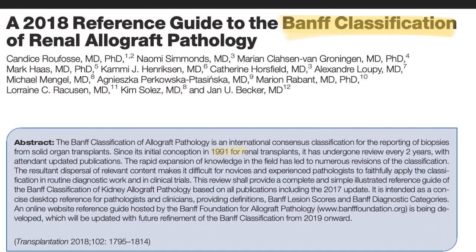Now, it's important to start by understanding where we came from. Early in the 1990s, a consensus meeting with numerous clinicians gathered in order to create a sort of uniformity and provide a framework for the evaluation of transplant biopsies. Since then, numerous meetings have occurred to further strengthen and adjust the guidelines as new research and evidence emerges.